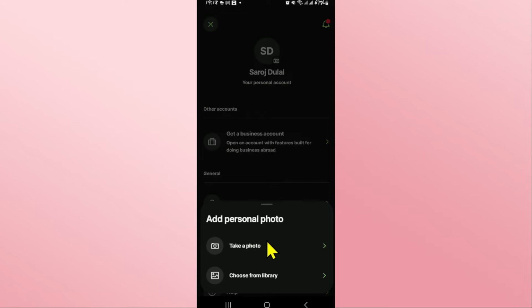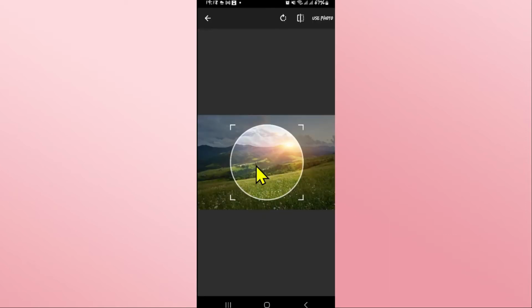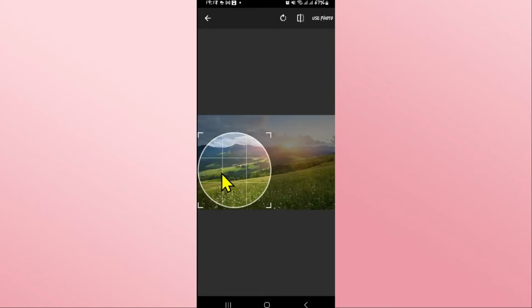You will now see the take a photo or choose from library option. Choose whichever one you prefer and you will be allowed to select your photo. Once you choose your photo, you can crop it to your desired size. And after you are done, tap on the use photo button at the top right corner.